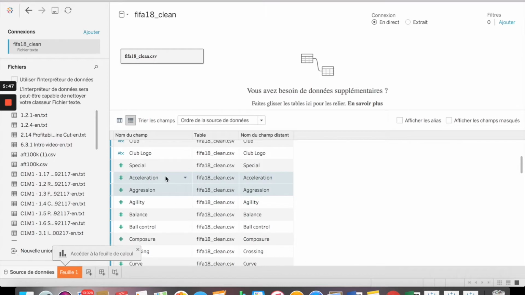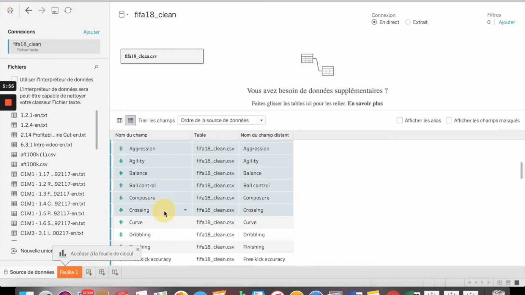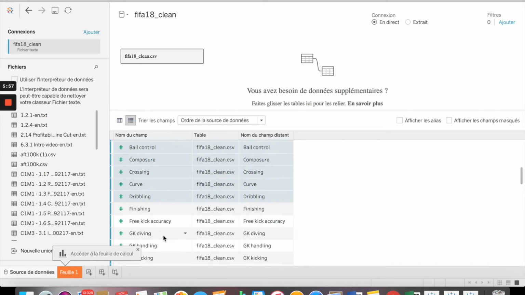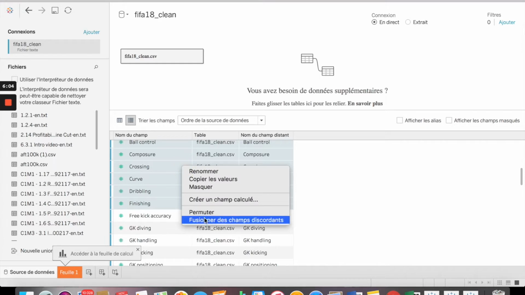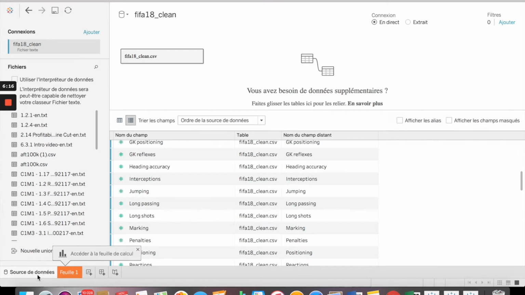Select them. So I'm going to select, for example, acceleration, aggression, agility, balance, ball control, composure, crossing, curve, diving, and let's say finishing. And then you need to just right-click and say pivot. Okay, so mine is in French, don't worry about it, but yours should say pivot. So you click on that, and this is what happens. So I'm going to show you.